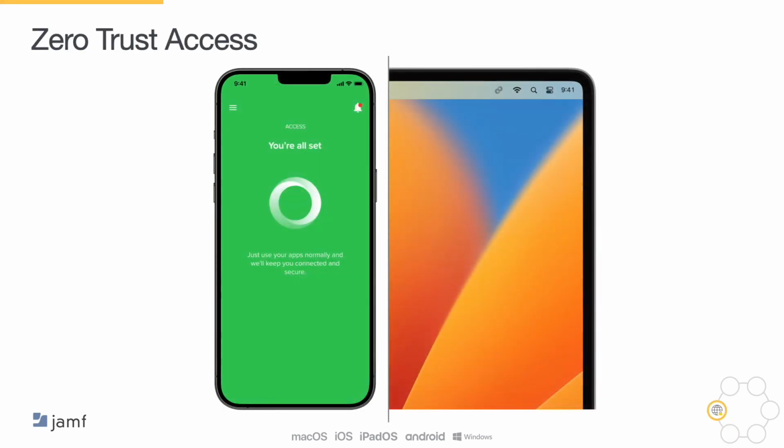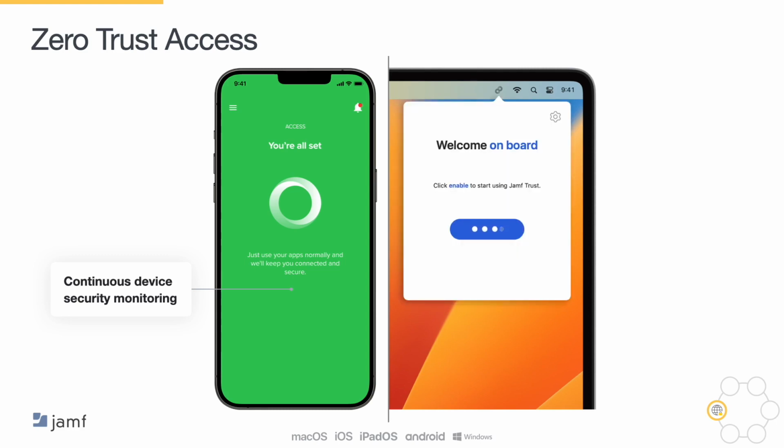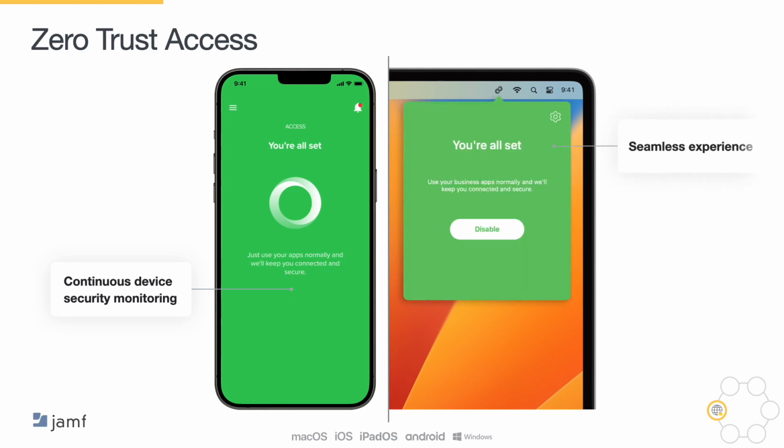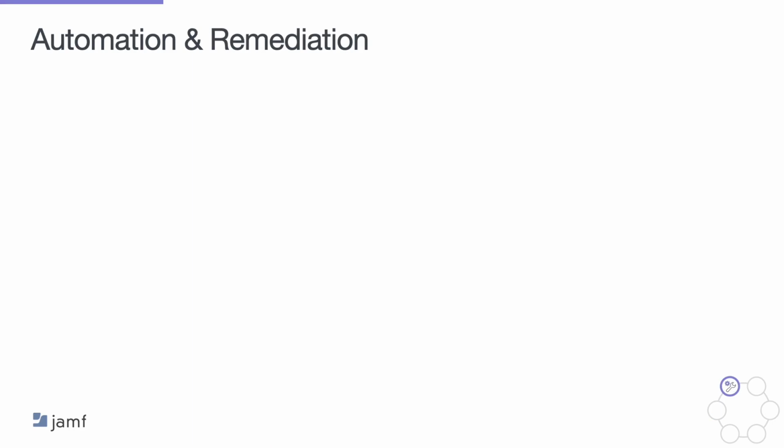As I mentioned earlier, users are working from anywhere and from any kind of device. Jamf offers zero trust access to work resources with continuous security monitoring, which adjusts access in real time if a risk on the device is identified. It works with any ownership model to provide a seamless experience that is always on and never in the way, establishing secure connections regardless of where the users are working. In an ideal world, nothing would go wrong.